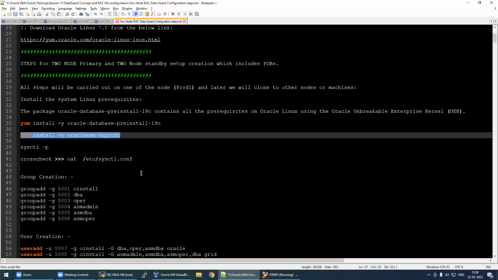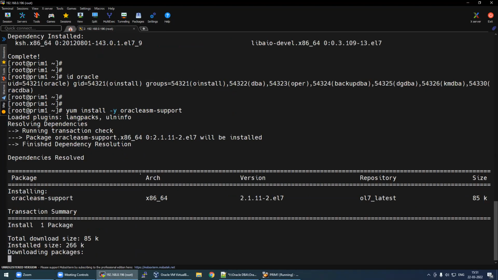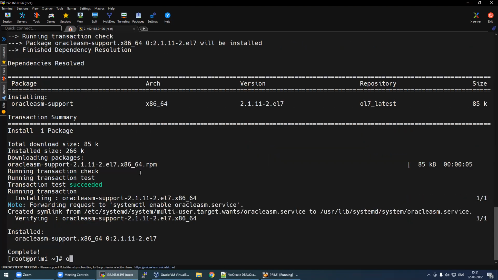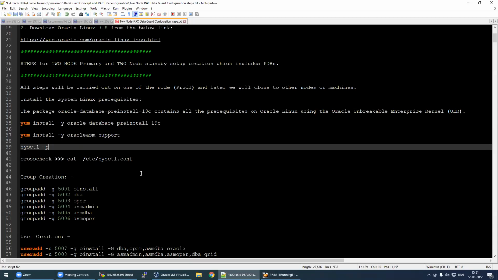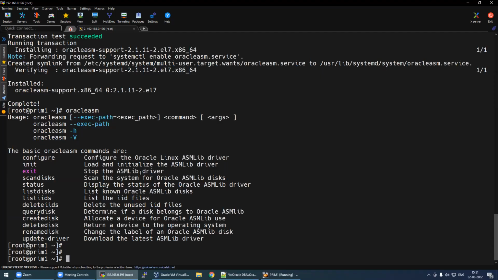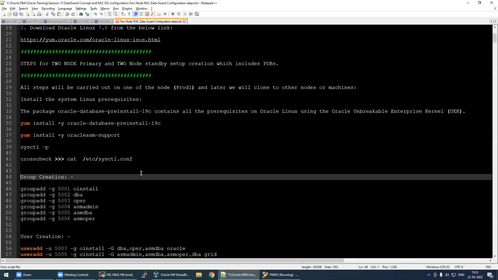Oracle ASM support library is also required. We'll install this one. So by installing this particular package, we will be able to access Oracle ASM command. So you can see this one. And also you can verify the kernel parameters by running sysctl -p option. So this is also done.